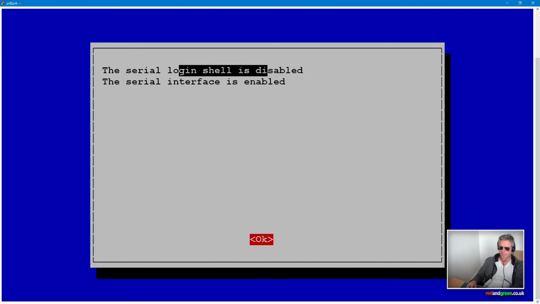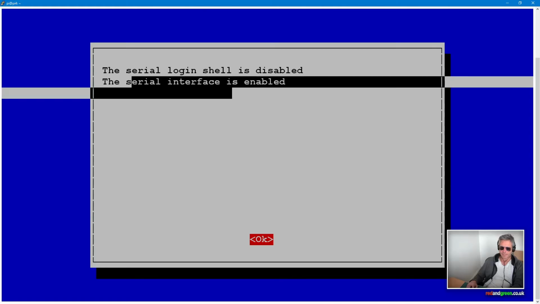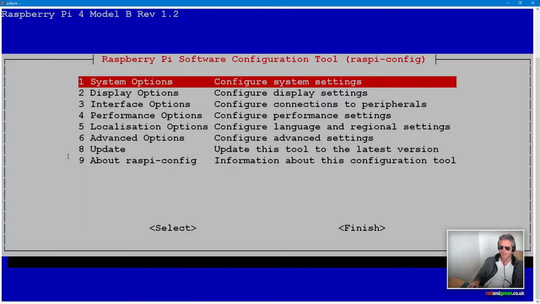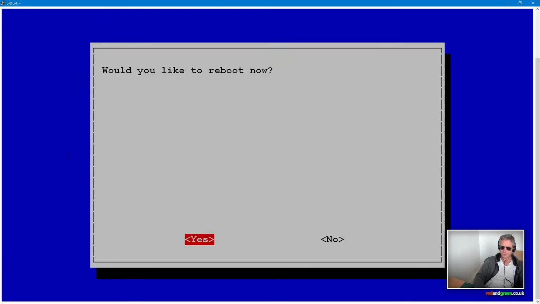The serial login shell is disabled. The serial interface is enabled. Okay, so then hit OK. And if you're happy with that, which you should be, click Finish, and it will tell you that you need to reboot. So I'm just going to hit Enter, and I'll resume when the Raspberry Pi has rebooted.